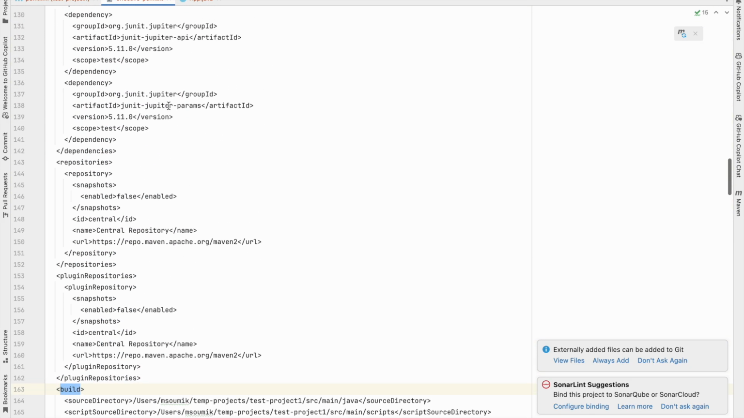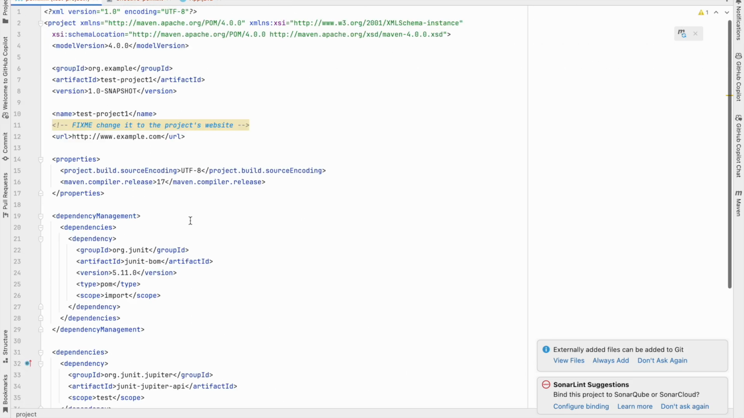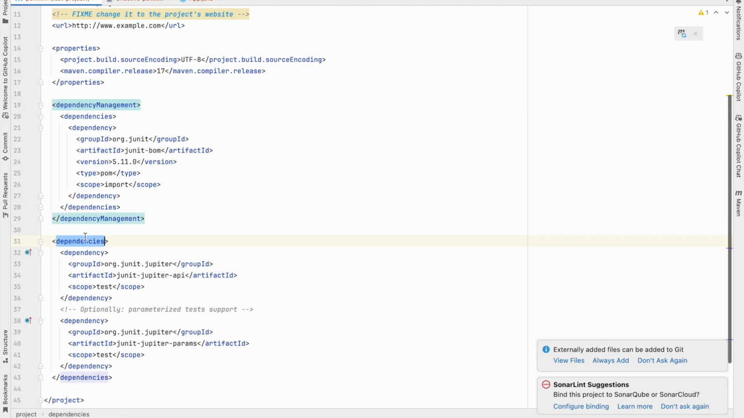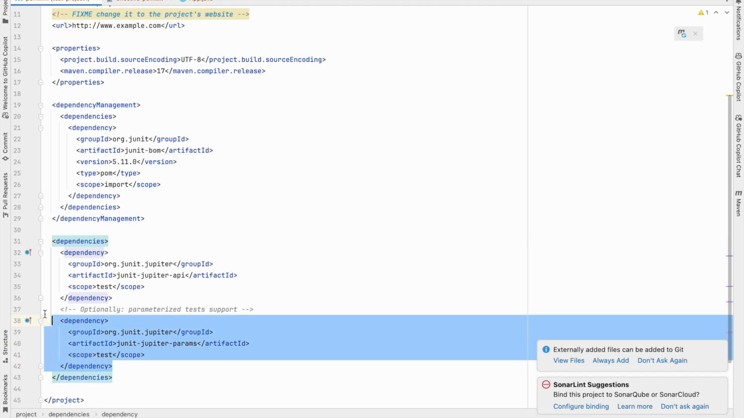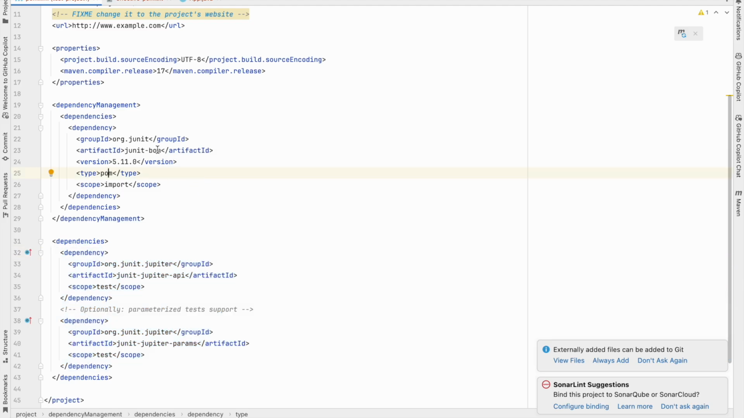And now there is a very important thing which I want to explain, which is the concept of dependency management. There is a difference between dependency management and dependencies. Dependencies are the actual dependencies which will be added to the project. But dependency management is used to point to a bill of materials. This BOM means a bill of materials, which means this JUnit is actually an umbrella project which contains a lot of libraries under it.